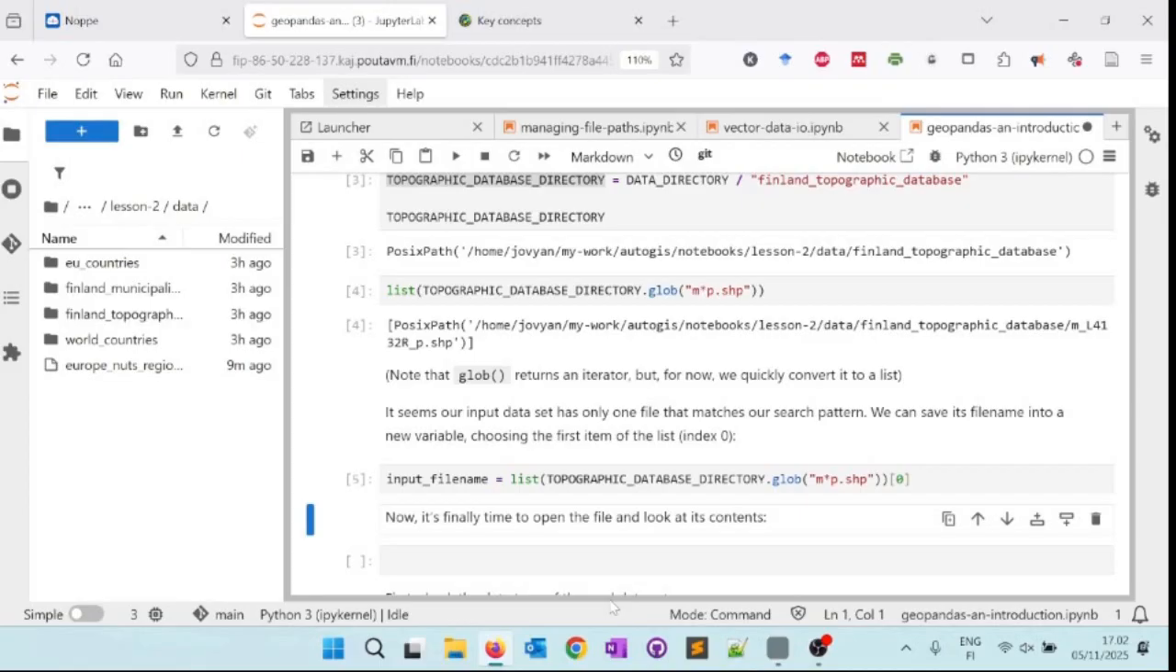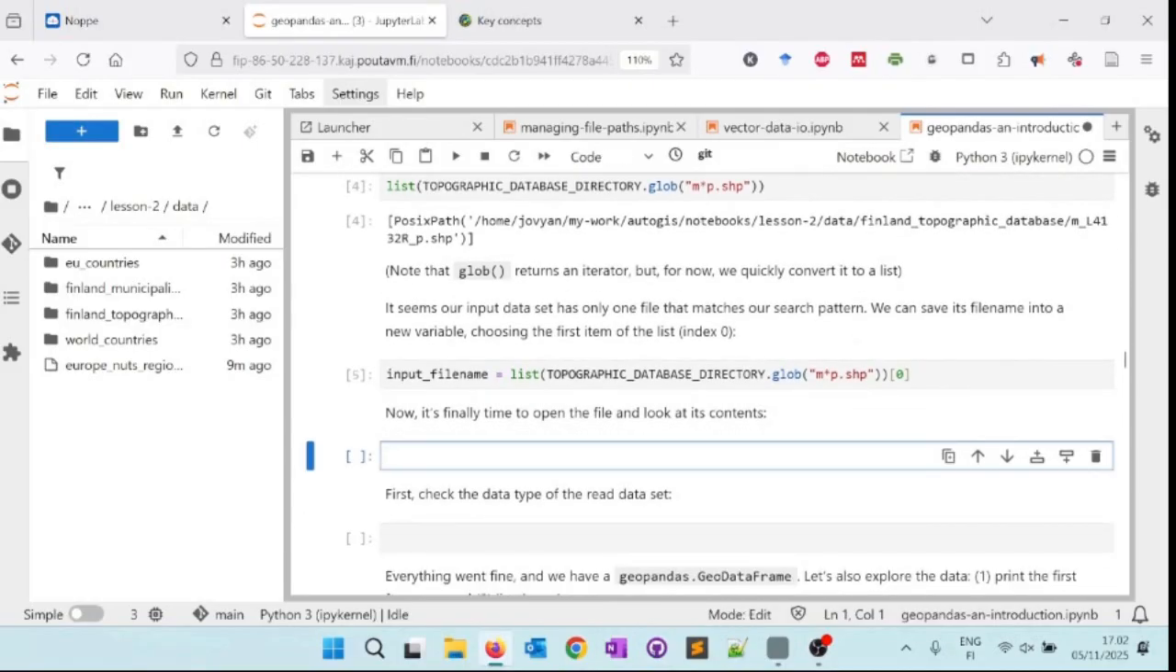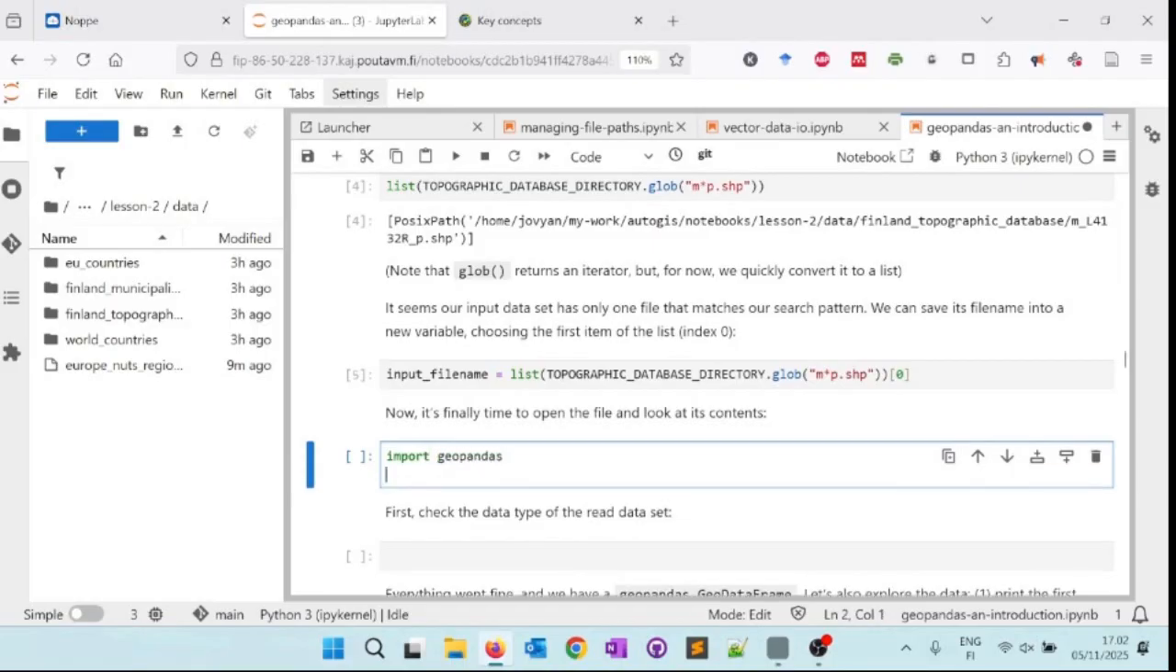It's a shapefile. Okay, this was just accessing the file. The rest is the actual work. So I'm going to import GeoPandas, and I'm going to load my data and store it under a variable called data. And remember, you can easily import your data using geopandas.read_file. And we have already stored the path to the file under input file name.